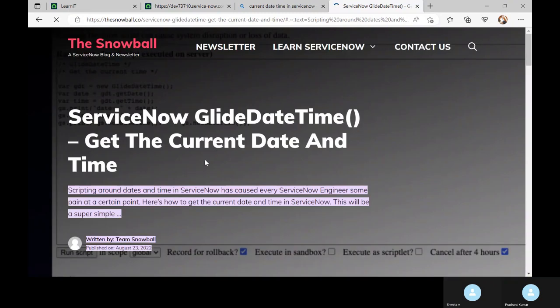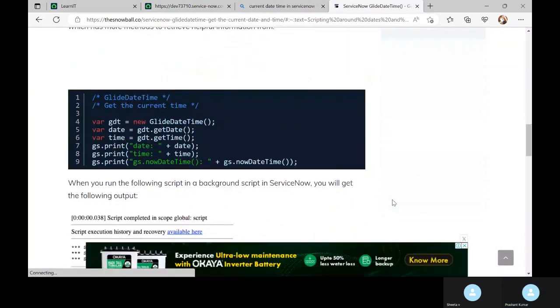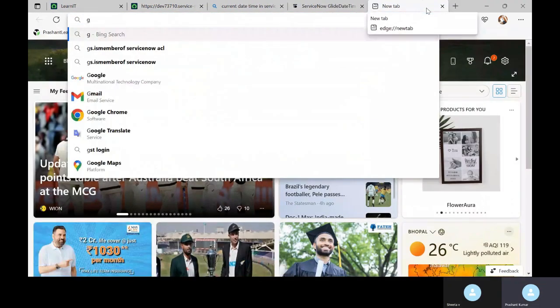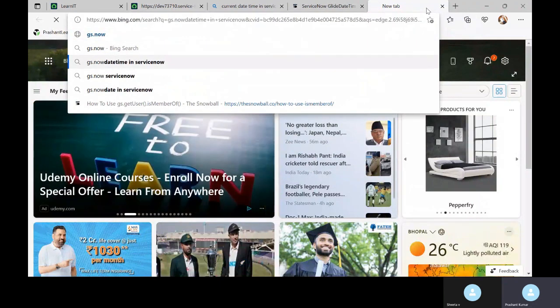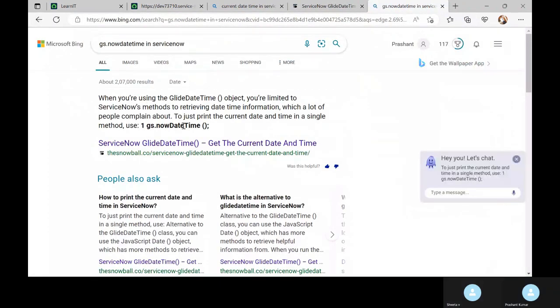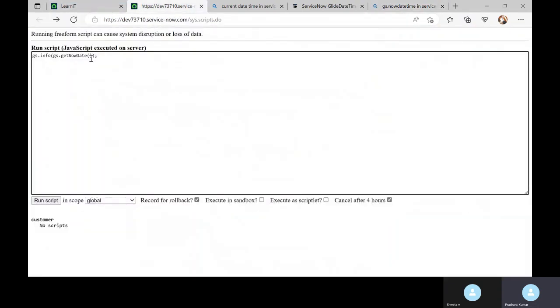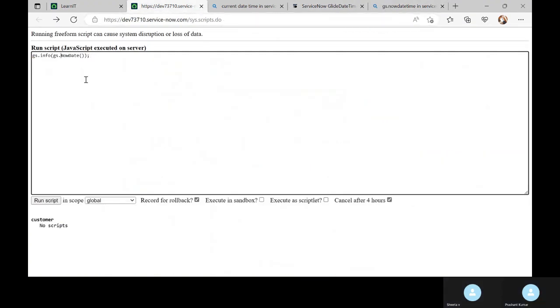Glide. Here we have to create an object and then you will get it. Oh, why are these things coming? GS dot now date time it is. But I have written GS now date only. Get now date. GS dot now date time.